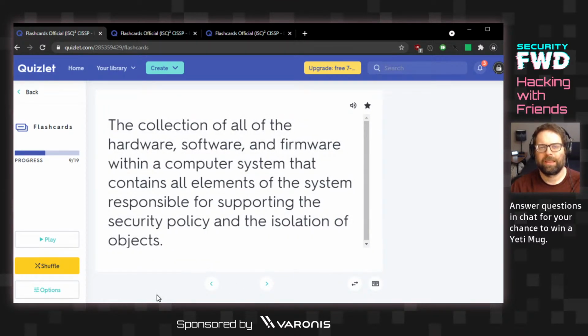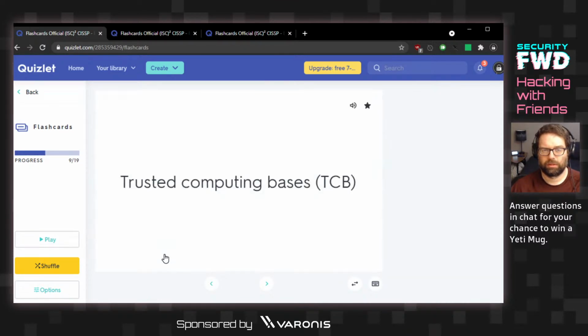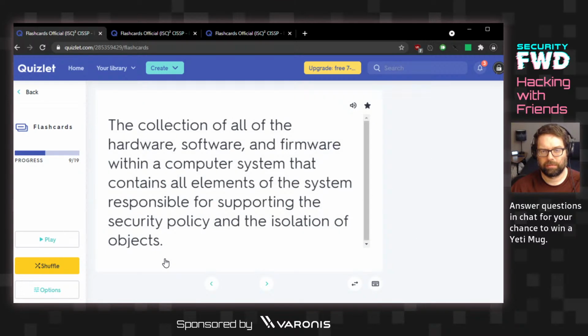All right. The collection of all the hardware, software, and firmware within a computer system that contains all elements of the system responsible for supporting the security policy and the isolation of objects. I think these are all the security controls, hardware and firmware. Trusted computing bases.